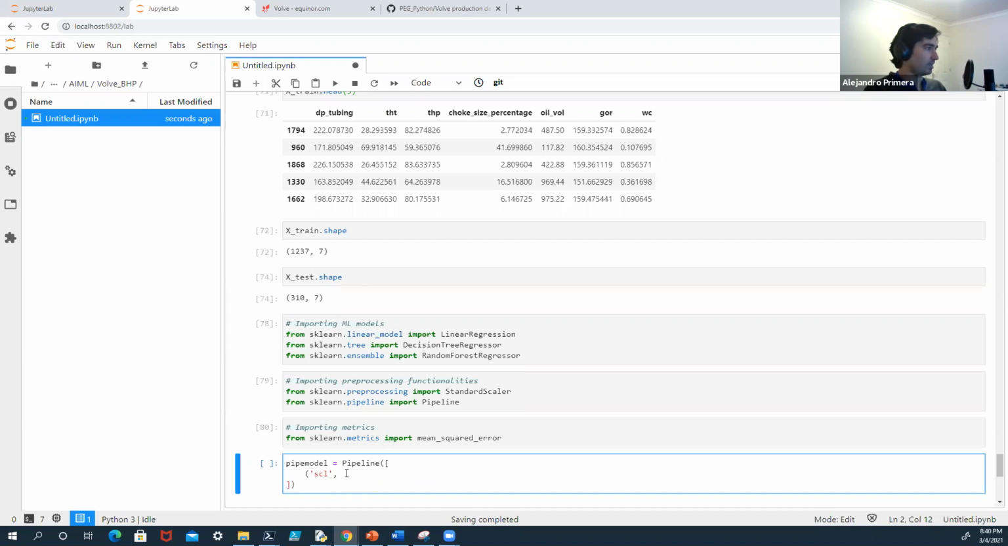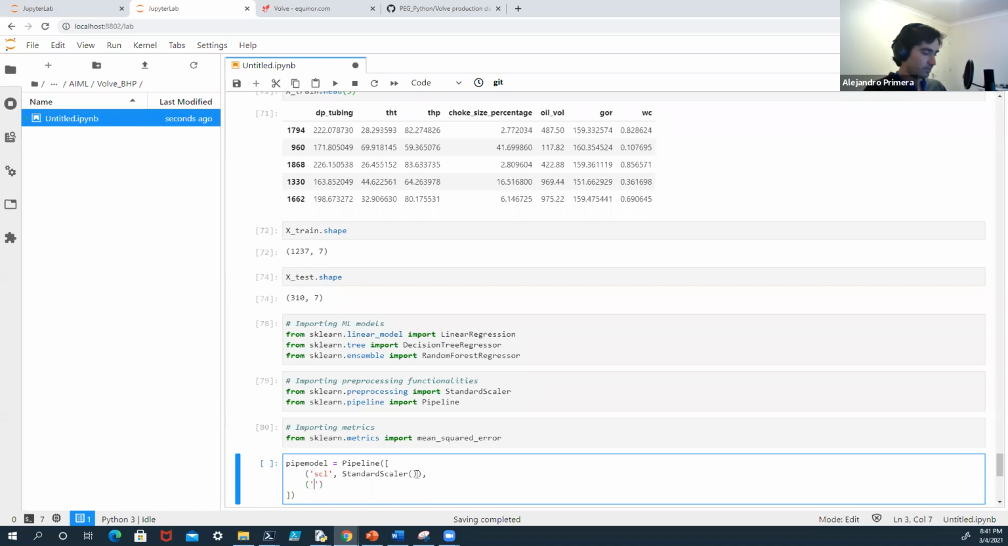So this is a standard scaler. And the second thing that I would like to do is a regressor. So we want to standardize the data, and then we want to do a regression with the data. And that regression can be, in this case, let's say that we're going to do for the first time just a linear regression. I'm going to leave it to a default value. Okay. So this is my pipe model.